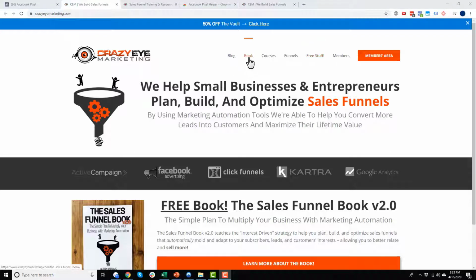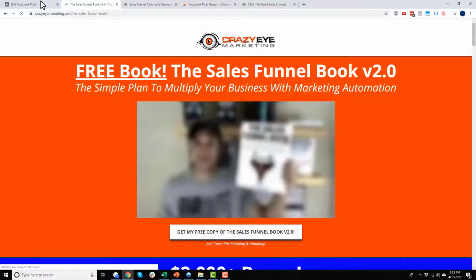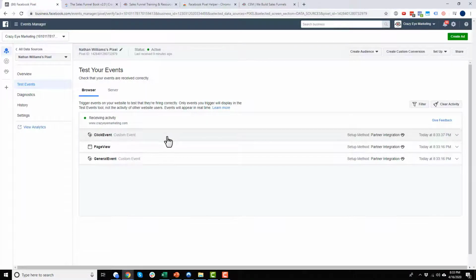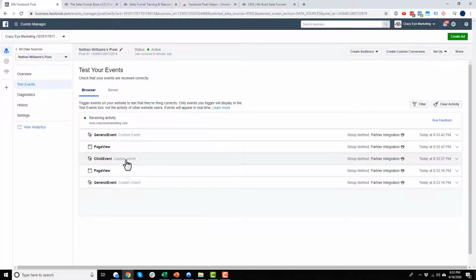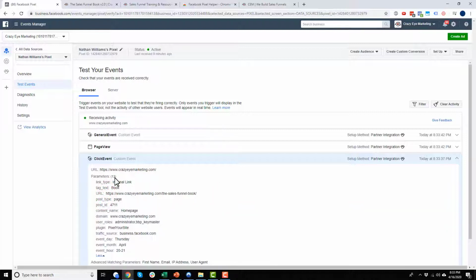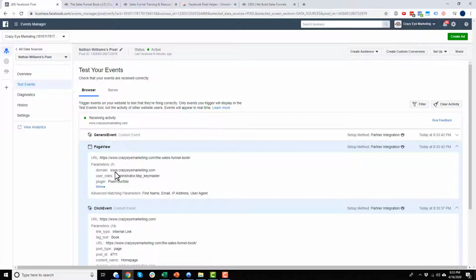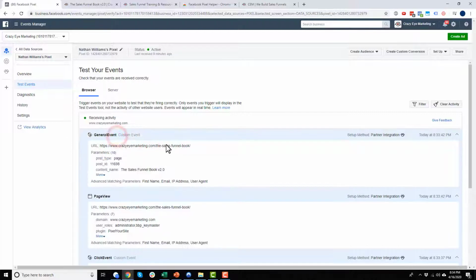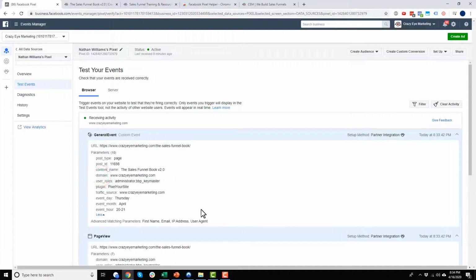So let me go to my book page and see what happens when I do that. So click on book, and we can come back over here now, and we see another event popped up. So we got the click event popped up. And that's because I clicked on an internal link, tag text book, and we see that the URL is this. So these parameters started popping up. We got the page view event that popped up as well, and that's because I landed on the sales funnel book page. Have another general event with more information. So you see, passing a lot of information into Facebook by using that Pixel Your Site plugin.